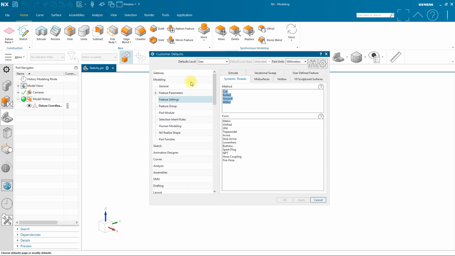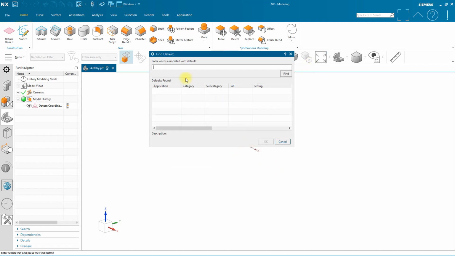There's one setting that I always like to point out, and that is how to change the direction of your scrolling wheel on the mouse. I can use the search capabilities in the dialog to help me find that setting. So I can click on Find Default, type in Scroll.